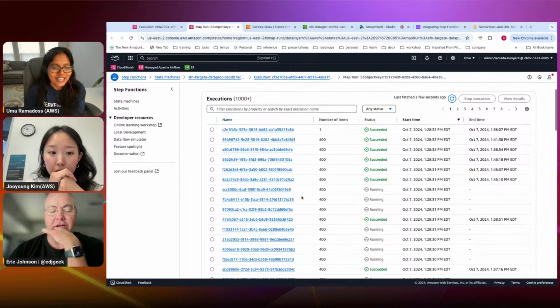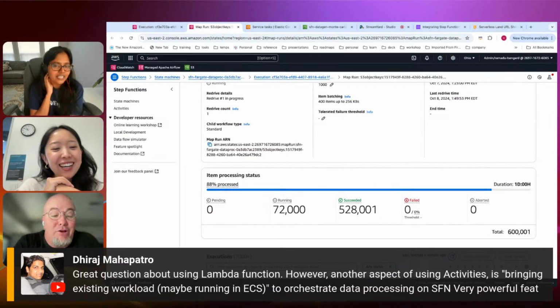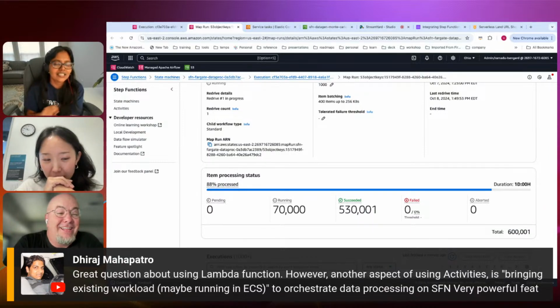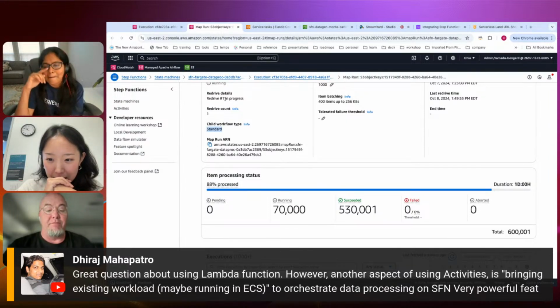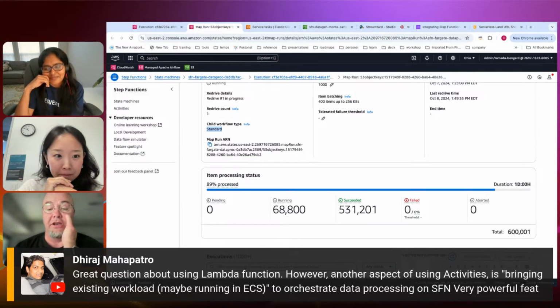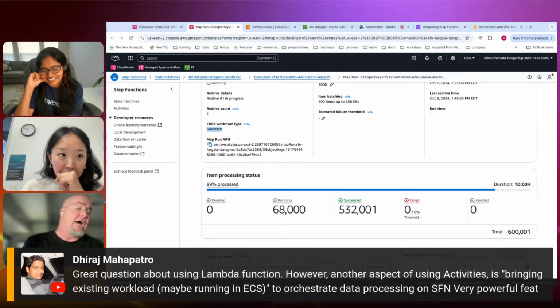Okay. While we're doing that, I'm going to bring this statement up here. We also have Duraz Mahapatra, I call him Master D here. I know I destroyed his last name. Captain D. Great question about using Lambda functions. However, another aspect of using activities is bringing existing workloads, maybe running in ECS, to orchestrate data processing on Step Functions. Very powerful feature. Duraz does a lot of work around existing workloads and bringing event-driven architecture into them. He really is the captain of this and has done some great work. And this is a really good call out.